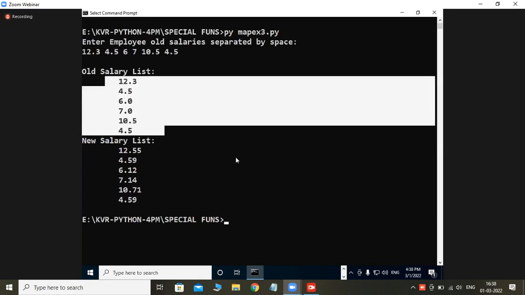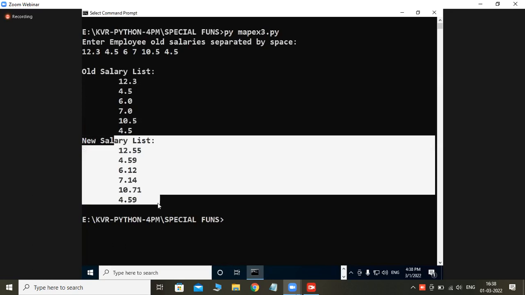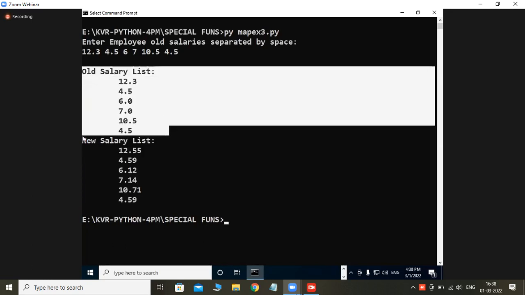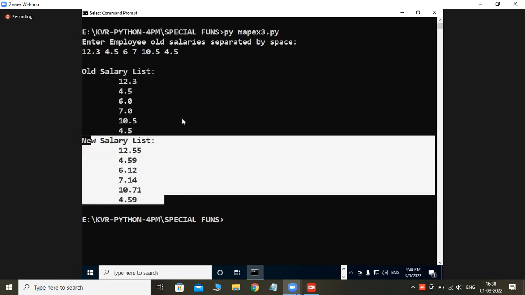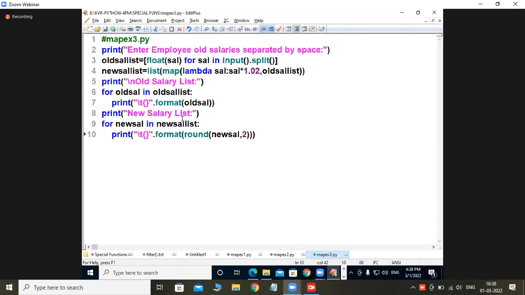So coming back to the point, old salary list and then new salary list. So it is coming one by one. I want them adjacent to each other. How do you print that? You know that. Online students will answer my question. I want to print one adjacent to each other.